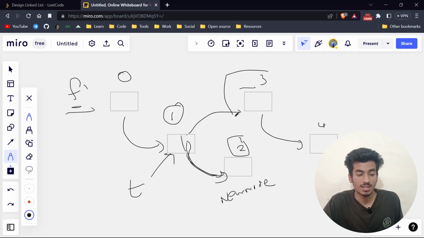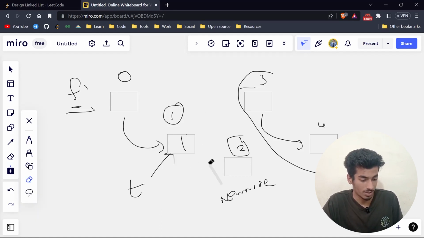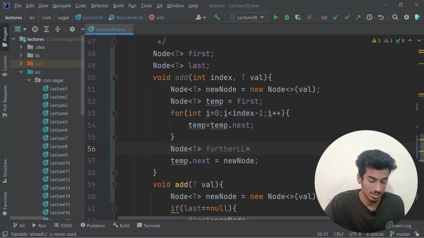So this is our further linked list node, and this will point to our whole linked list after this node. And currently we are just pointing to this. So our node is currently pointing to this node, and we have to change this connection. So before changing, we have to store this thing.